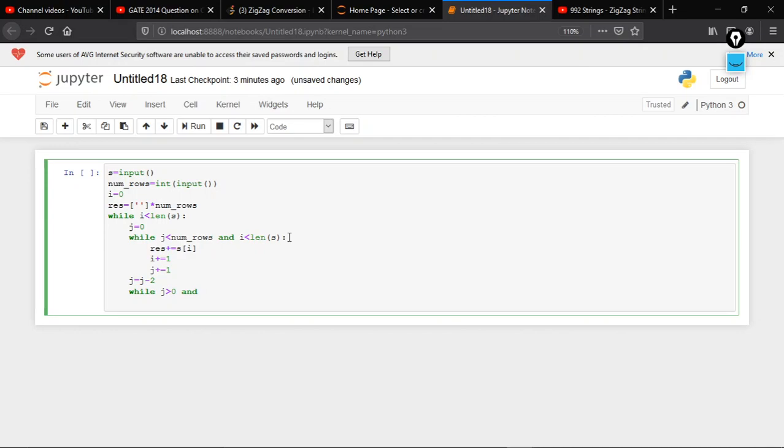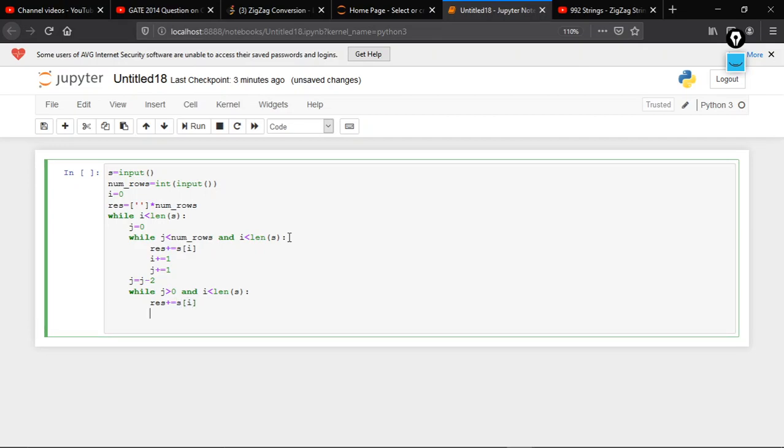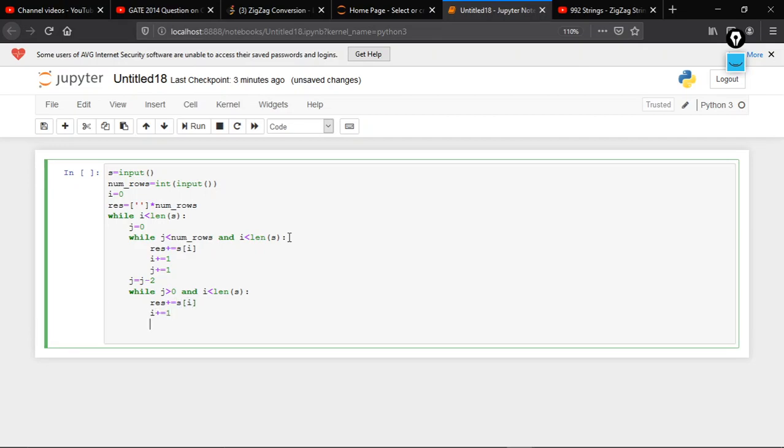and i will be less than length of s. Again the same thing, result plus equals to s of i, i plus equals to 1, j minus equals to 1.